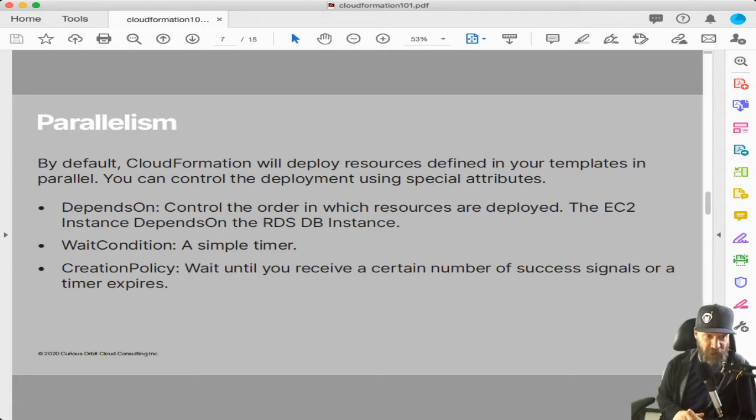So a DependsOn attribute, it's just like it says, right? It allows you to control the order of resources being deployed within the template. So a really simple example: the EC2 instance depends on the RDS database. So you can set that up in your template.